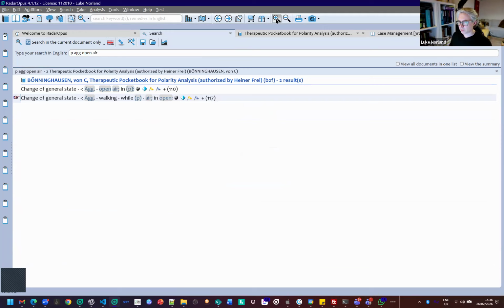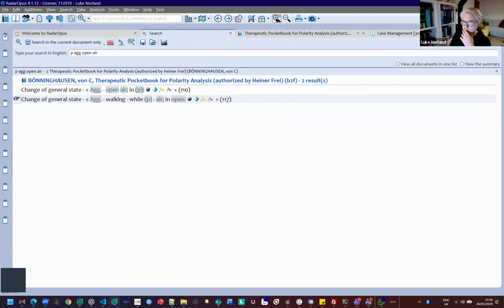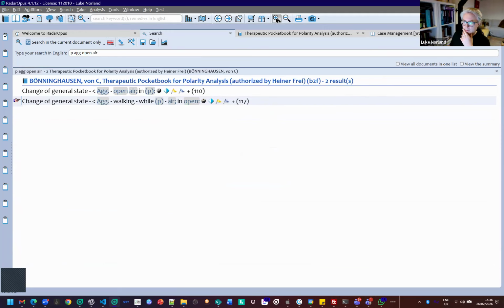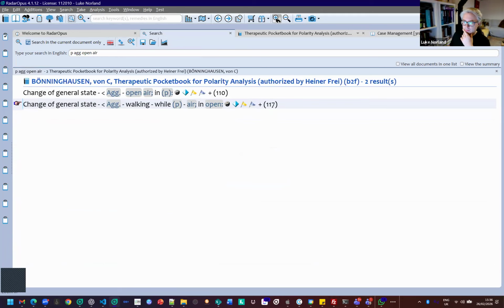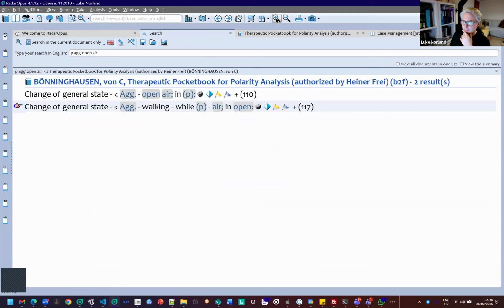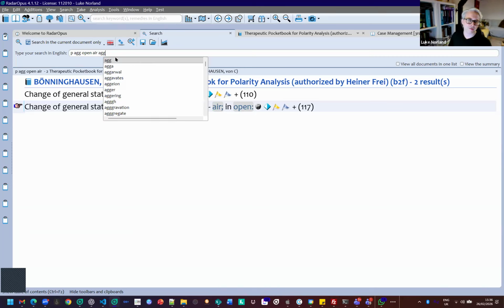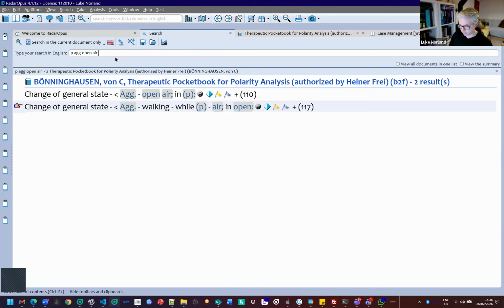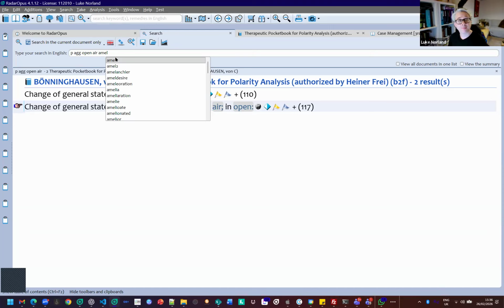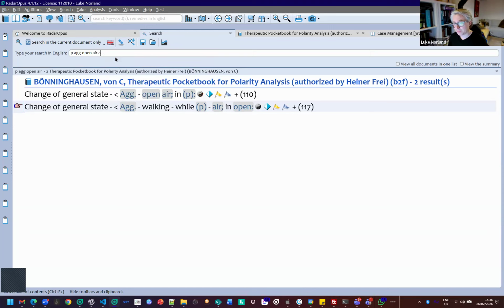Let's just zoom in a little bit here. A bit more, a bit more. There. Okay. And there are shortcuts in RadarOpus. If you do the symbol like that on your keyboard, it turns it into an ag. And if you do the other one, it turns it into an ML. You probably didn't know that, but that's a nice shortcut that you can use in the search window.